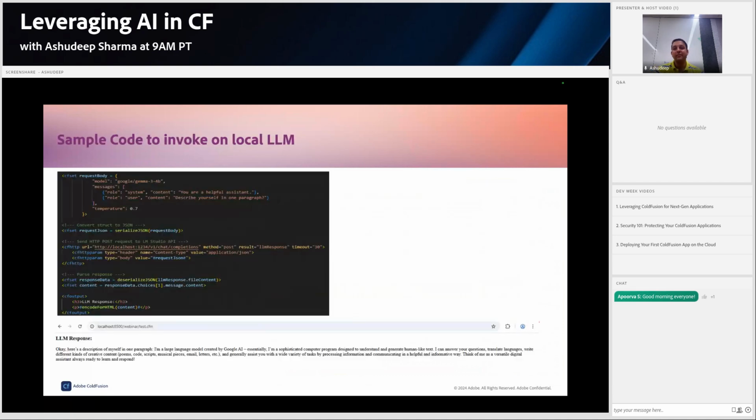Now, these were two ways that you can do it, but apart from that, there is also another way, which is using ColdFusion. There's a sample code that we have. We have a CF tag, with which we can run these LLMs locally on our machine. Then using a CF application, we can point it to the corresponding API that we mentioned.